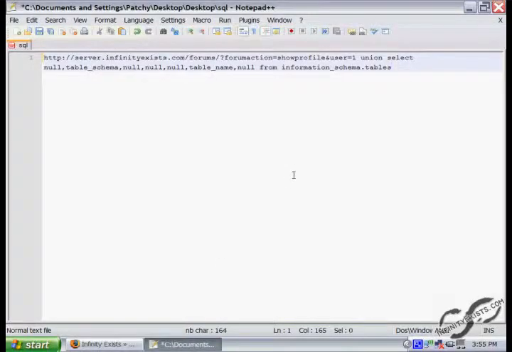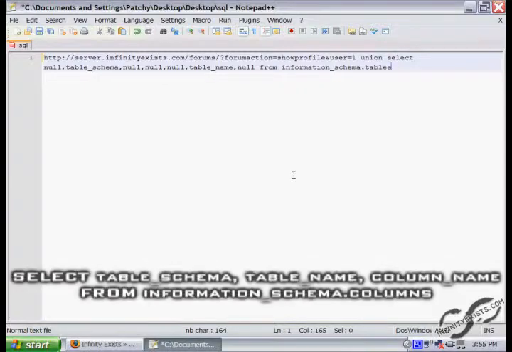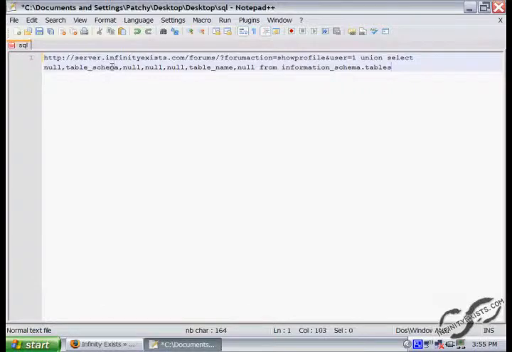Now that we found an interesting table, we need to extract information about columns in that table. The data that we want to extract from the columns table is schema name, table name, and column name. However, we only have 2 columns in our union select statement that are visible to us. So we're going to use the concat function to concatenate table_schema and table_name together. The function looks like this: table_schema, comma, hex 20, which is a space in ASCII, comma, table_name. And then the column name is going to be outputted to the other location. And then it's just from information_schema dot columns.